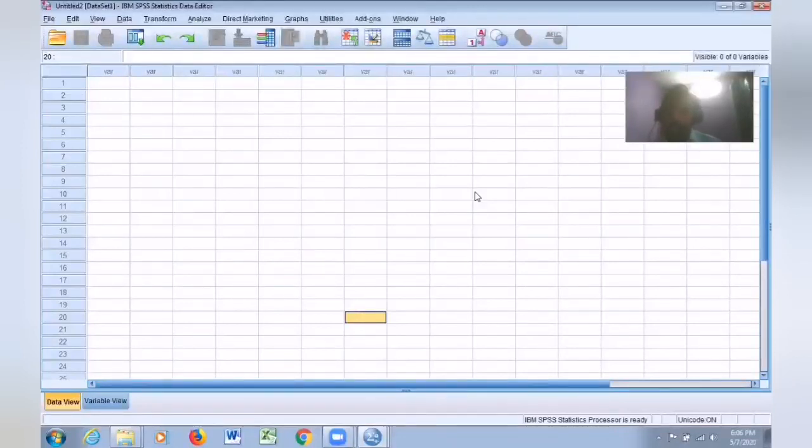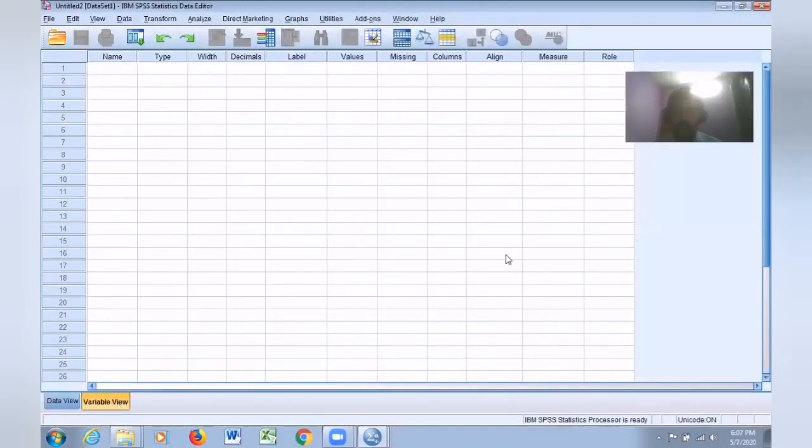So before I start entering data, I need to define the data. I should tell the system what the variables are, what questions I asked, and what the options for the question are. What kind of data is this? All those things I should define here. So I click on variable view. I'm just going to create 2 or 3 variables just for example.